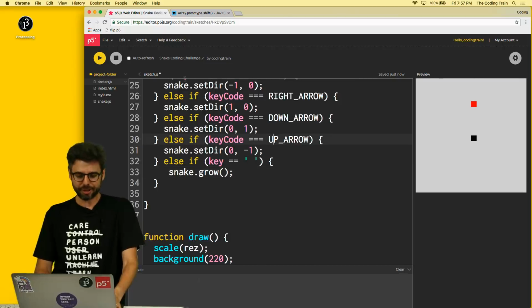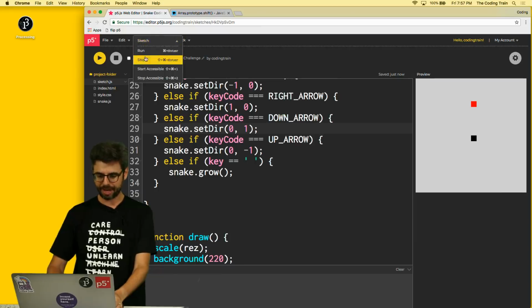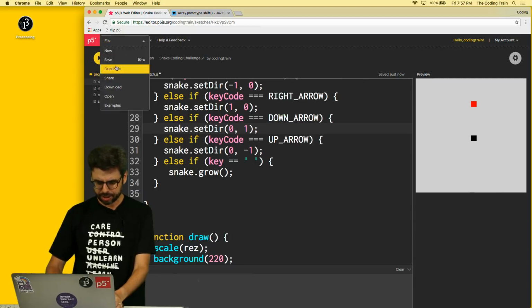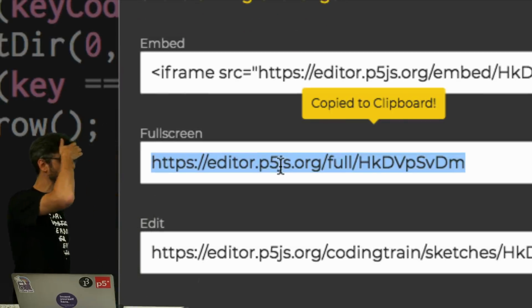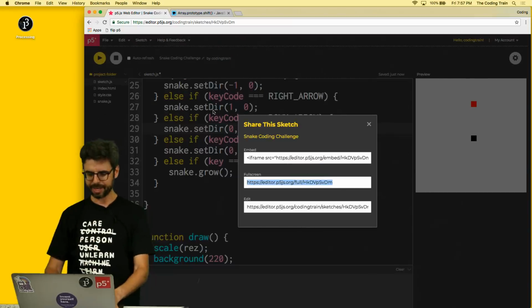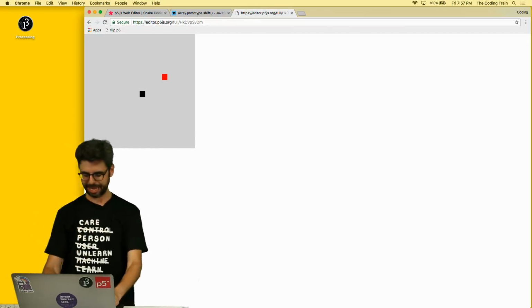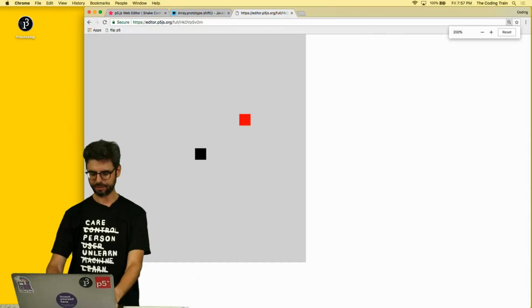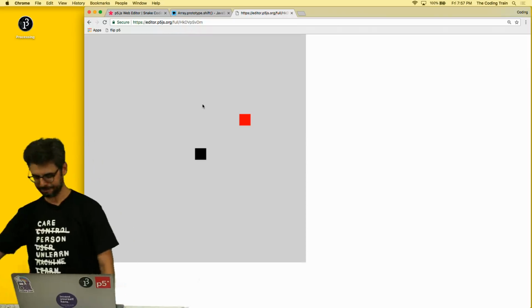And oh, let me just show you something. I'm going to hit save. This is a feature of the web editor. If I go File, Share, I'm going to grab this full screen URL. I'm going to open a new tab. And now it's just the game. I'm going to make it bigger for fun times. I'm going to click in here and ready. I'm going to play the game.